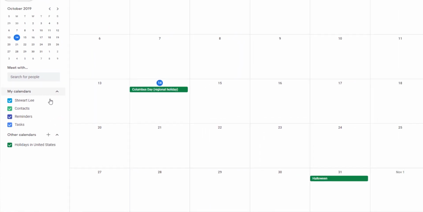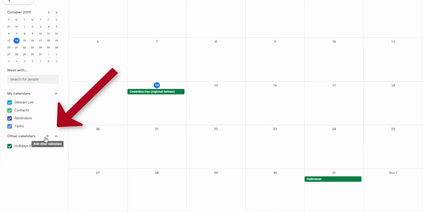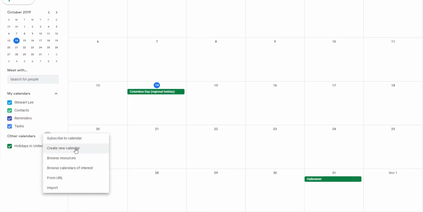So I want to create a new calendar. Here where it says Other calendars, I have a plus. I want to click that plus, and I want to create a new calendar. Now, in this same menu, I can subscribe to calendars. So if I go to a web page that says subscribe to our calendar, and it gives you an iCal link or something, you can use that here.